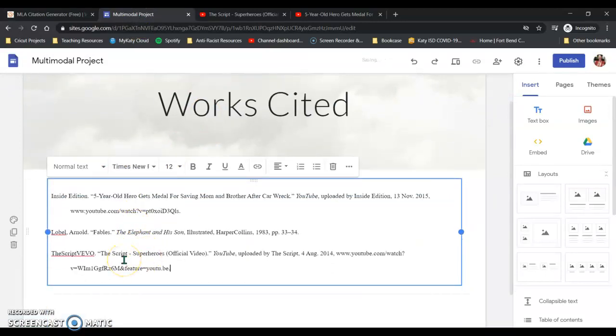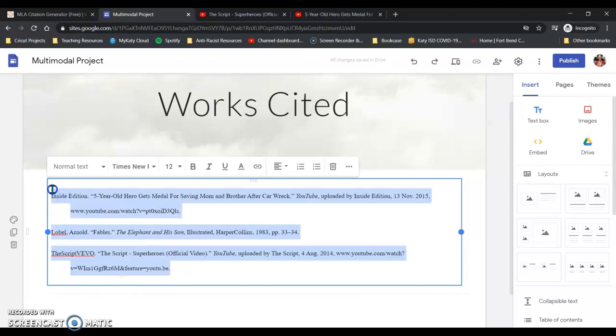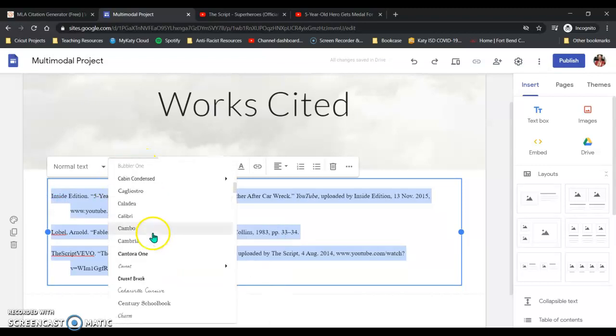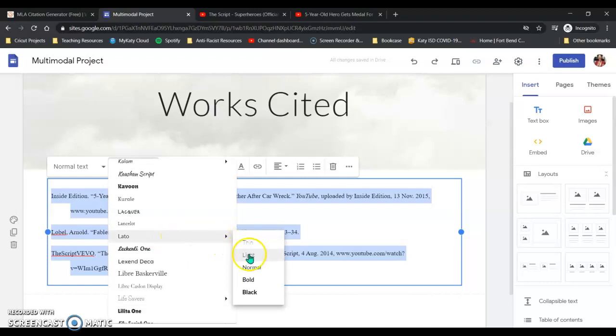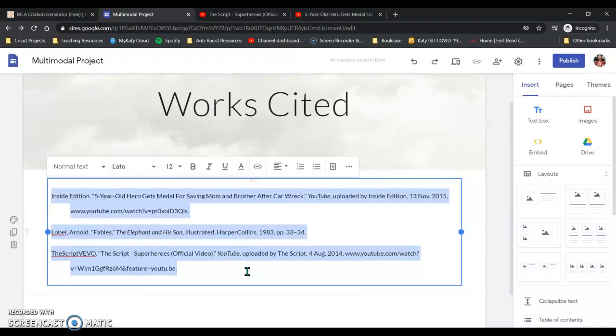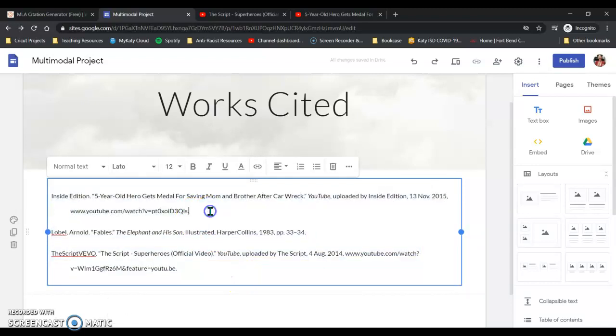Now I want to adjust this so my font is consistent throughout my website, and so I'm going to choose the font that I was using. There we go. And if you want to make this a live link, you put your cursor at the end of the link and just press the space bar, and that creates a live link.